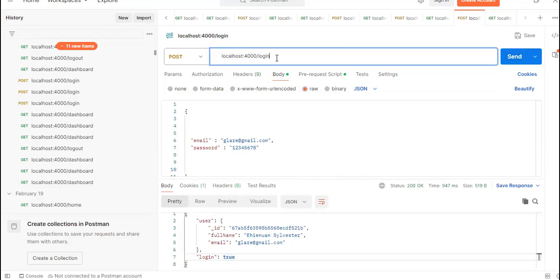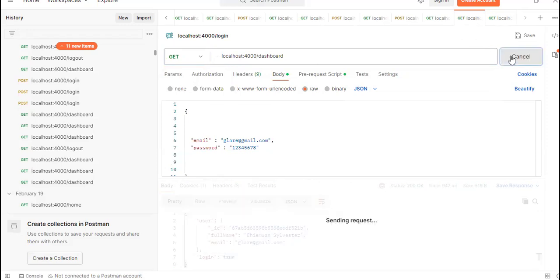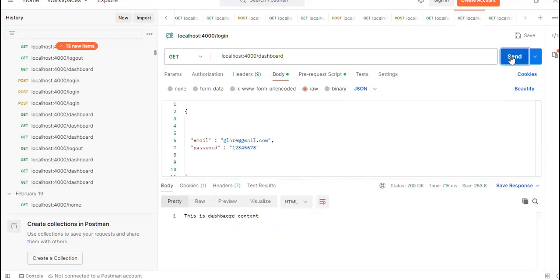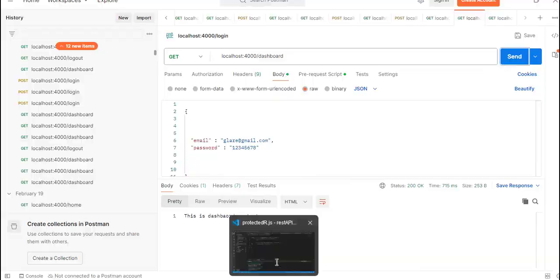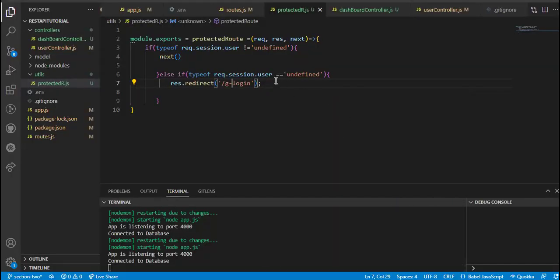So let's see if we can access that dashboard. So go to /dashboard, right? And it's a get request. So we're making a get request to /dashboard. Let's see if we can access it. It's going to take a while. It says this is the dashboard content. So it means that it's working. It's working exactly the way we want it to work, right?